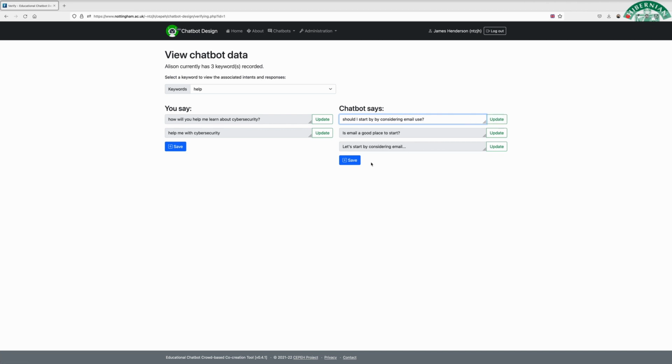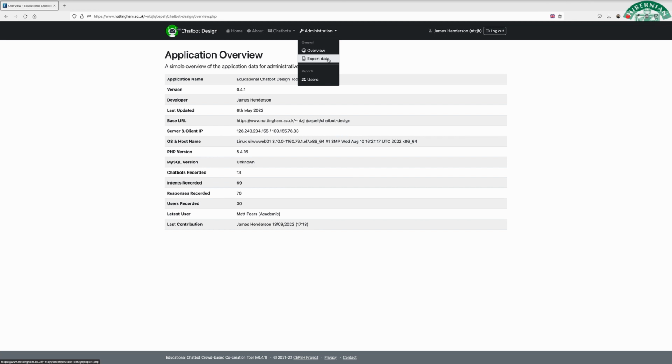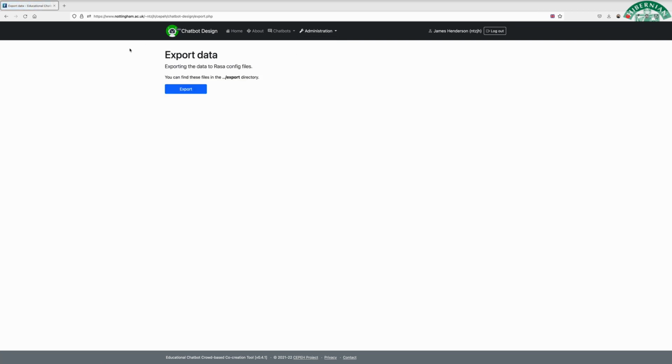Finally, within the administration menu, we have options to view reports on users or see an overview of the system as here. But if we look at the option to export the data, now this is where the real power of the system comes in. So any of the data that we've entered in, we can click the export button and it will generate to an external directory all the NLU data files required to be uploaded directly to the chatbot program for training.